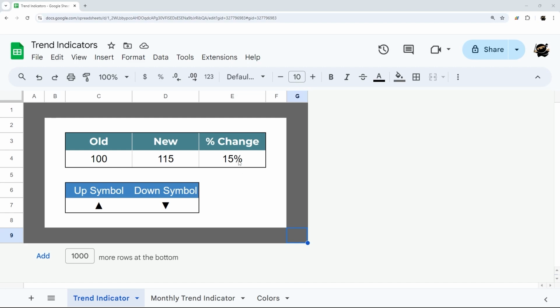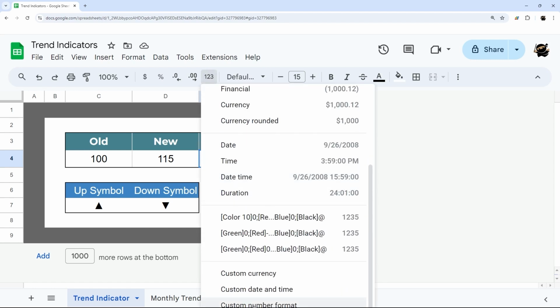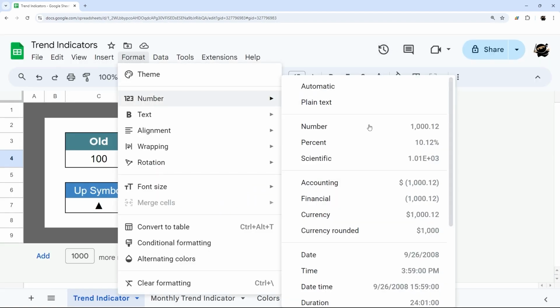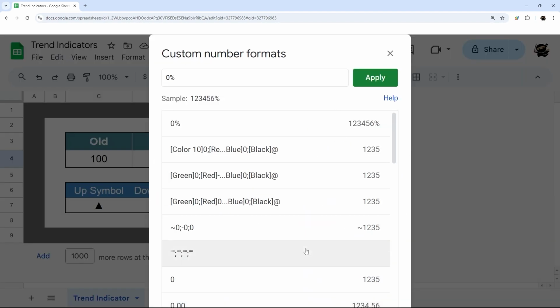So let's select the cell where we want to add this, and we'll show you how to do that with multiple cells in a moment. But let's go ahead and create this format here. You can go there by clicking where it says more formats on your toolbar and going down to custom number format. The other way you can get to this is by going to format, number, and then scrolling down again to custom number format. Now, one thing to keep in mind is you will want to copy and paste those up and down symbols into a text pad, WordPad, or some other document, because you can't go back and forth once you have this open.